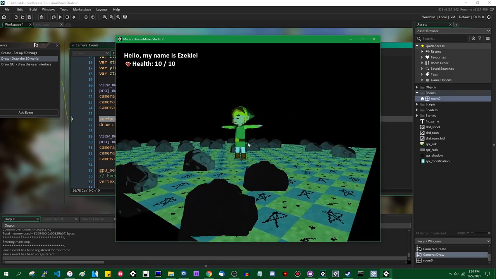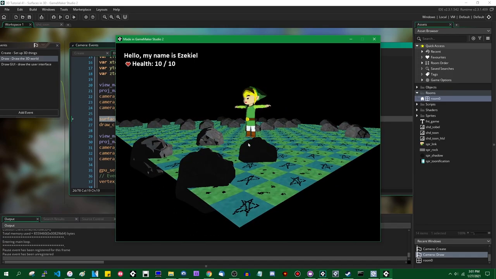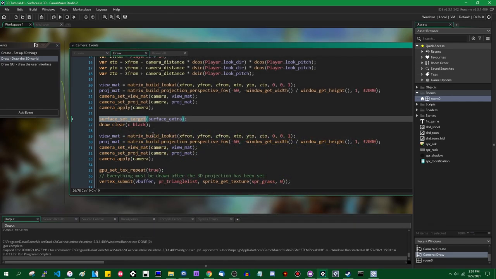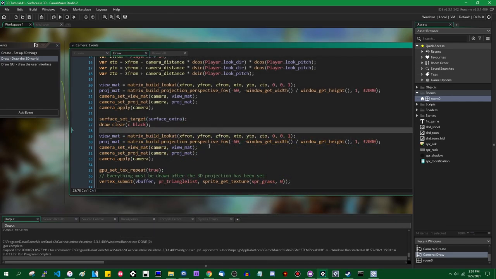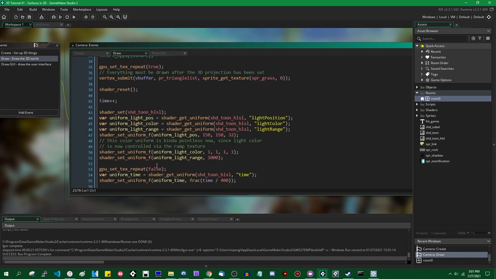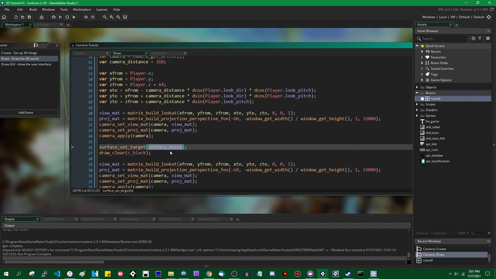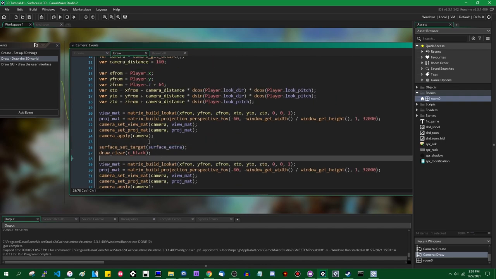Okay, that's pretty good. There's not much more to this. In case you want to use a secondary surface for anything. Of course, you can also use multiple render targets. You can draw onto the application surface primarily without saying surface set target, and then you can just draw onto the application surface and set whatever other surfaces you want as other render targets.